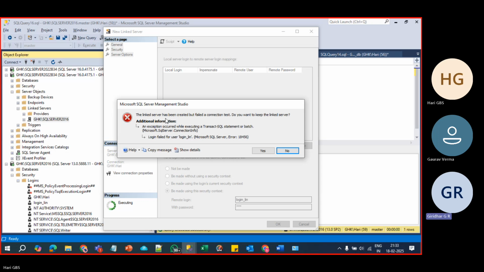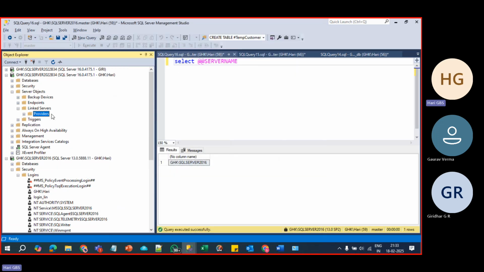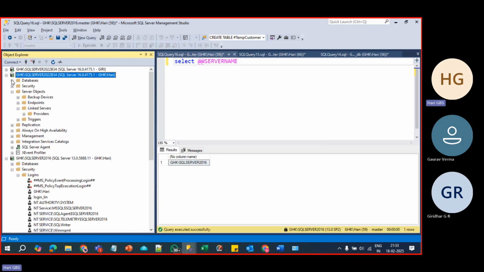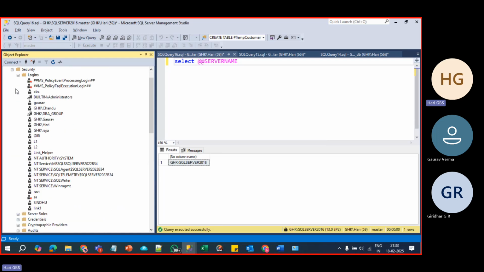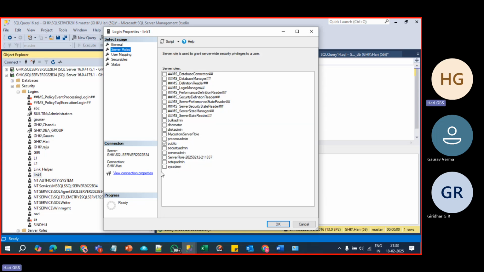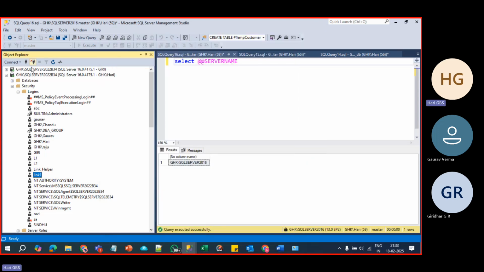Security. We have a linked server that has been created but failed a connection test. Somewhere we are missing something here. Okay, previous one, let me try. The previous issue was that we had not provided any permissions to the login. Previous one was the link one login, right? Refresh this. In link one, open this, go to server roles, assign sysadmin, and click on OK.